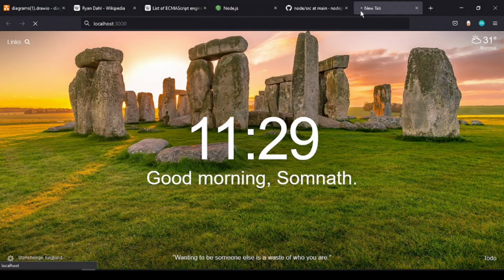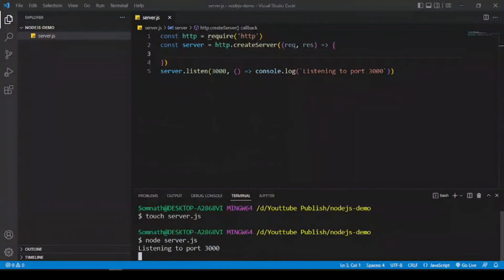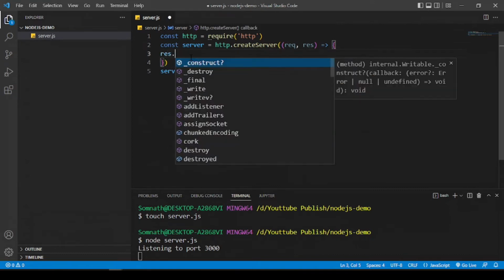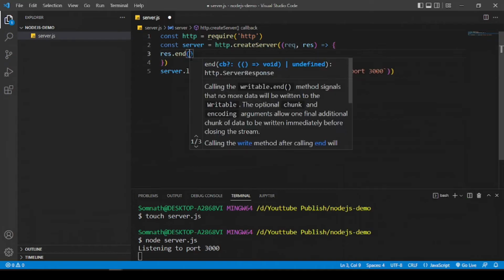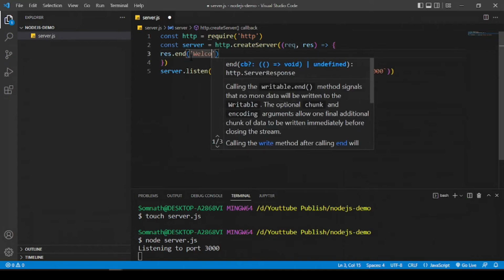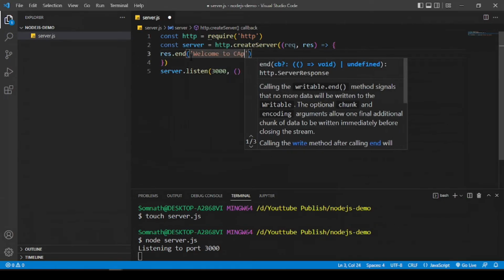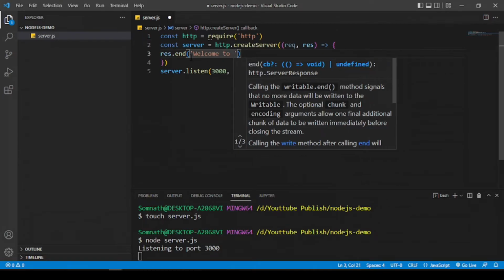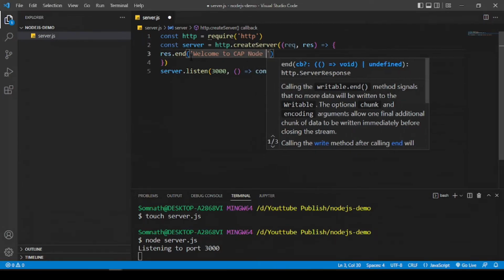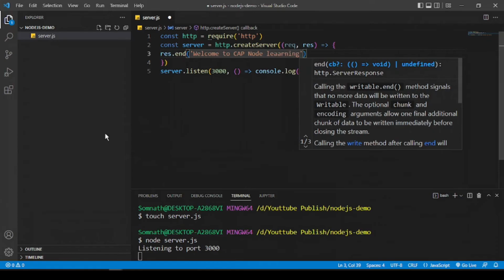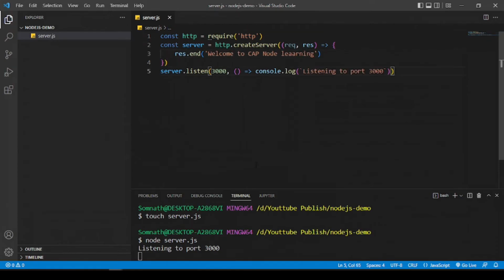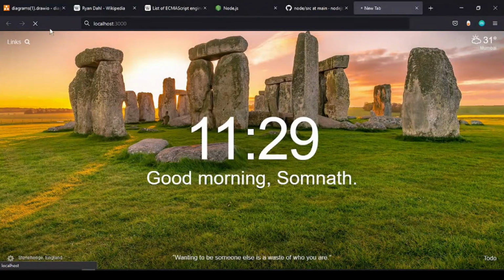It's kind of a hang, looks like, right? No information is coming, nothing is going. So what probably the reason is because our server is actually running, but it's not sending back a response. So let's put response.end, and we can put welcome to cap learning, or we prefer to say cap node learning, right? So now saving it, but still it is not giving any details.